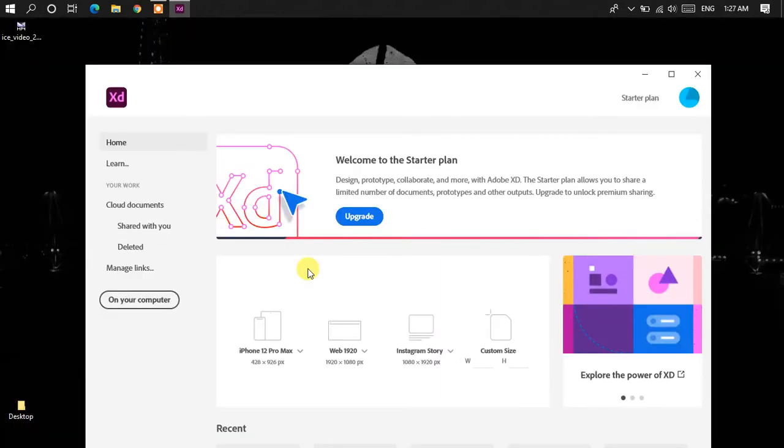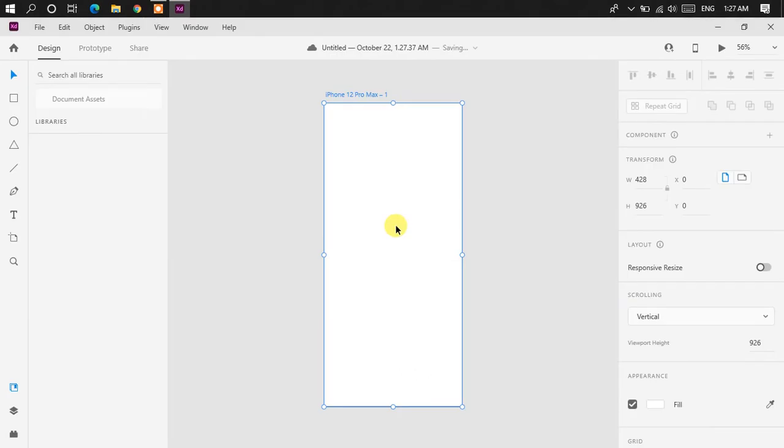So the tool has been opened, and now we are provided with some options. For the screen size, I'm going to select iPhone 12 Pro Max because I'm going to create a design for phones, so I'm selecting this. Now the project has been created for us and the screen is visible on the XD tool. I'm going to create a basic home screen of an application.